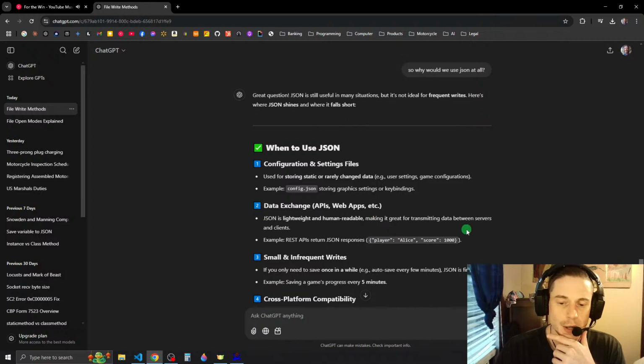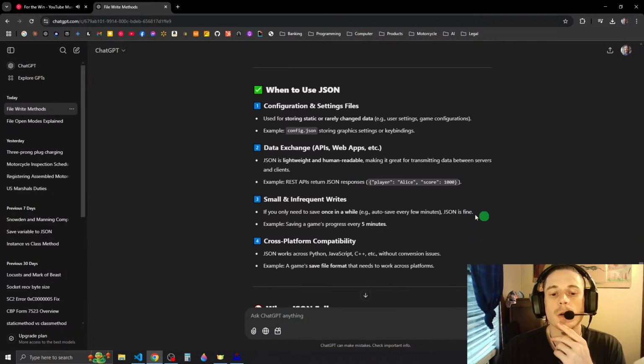So JSON is lightweight and human readable, making it great for transmitting data between servers and clients. REST APIs return JSON responses. Small and infrequent writes: if you only need to save once in a while, JSON is fine, like saving a game's progress every 5 minutes. Cross-platform compatibility: JSON works across Python, JavaScript, and C++ without conversion issues, like a game's save file format that needs to work across platforms.